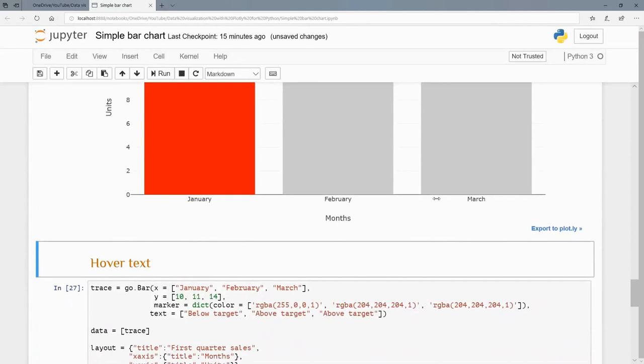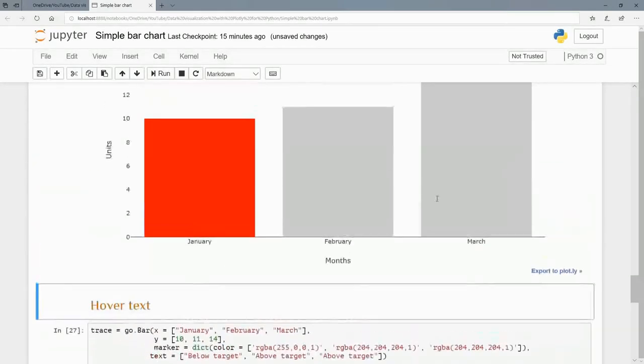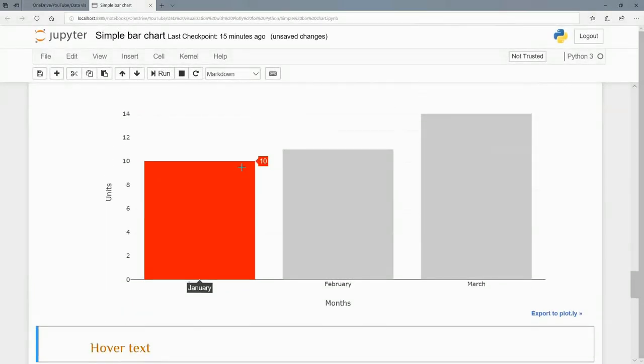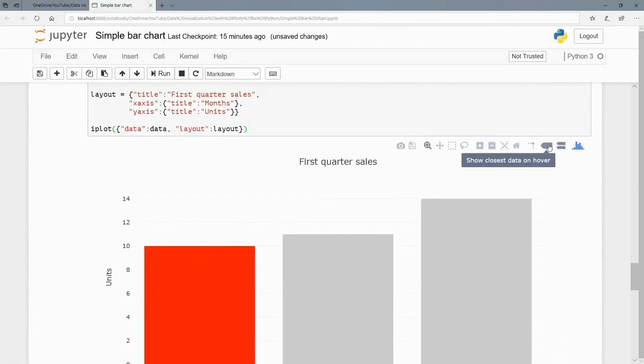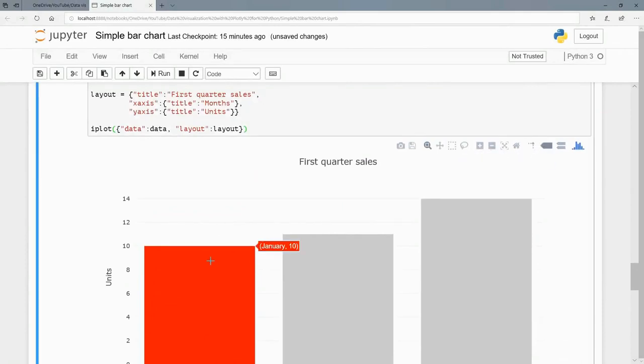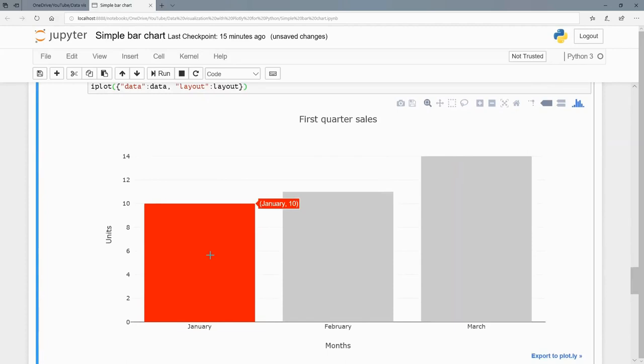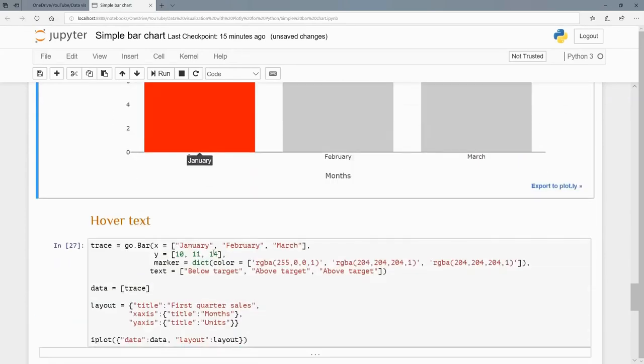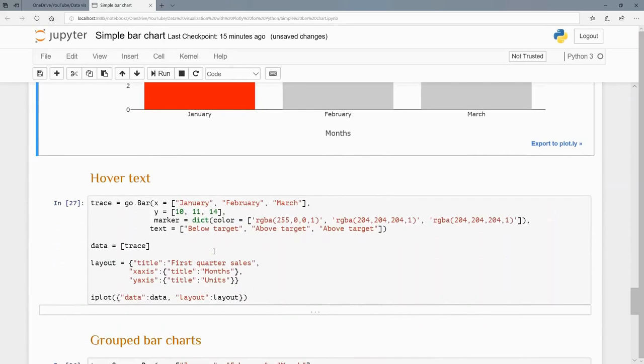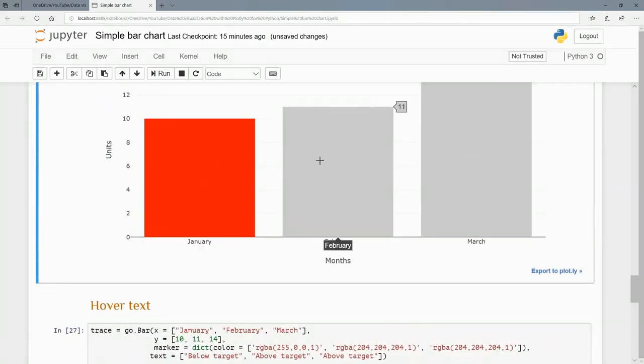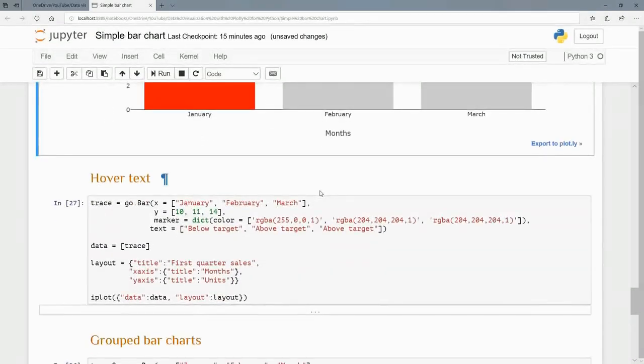Now, why is this one red and these ones gray? Well, I might want to indicate to my audience why this was done, so I can actually change this hover text. Remember, if I hit this one, show closest data on hover, it's going to do both the x-axis and y-axis in one little tooltip there, January 10. And if I do that, it's just going to highlight them separately. Now, hover text means I can individualize every element that I hover over to have its own text.